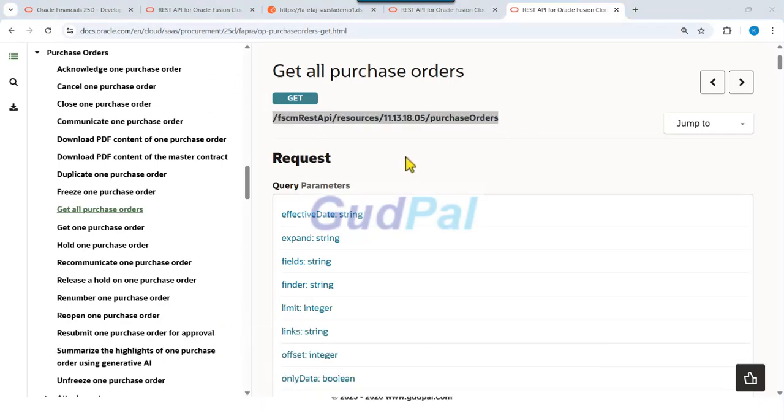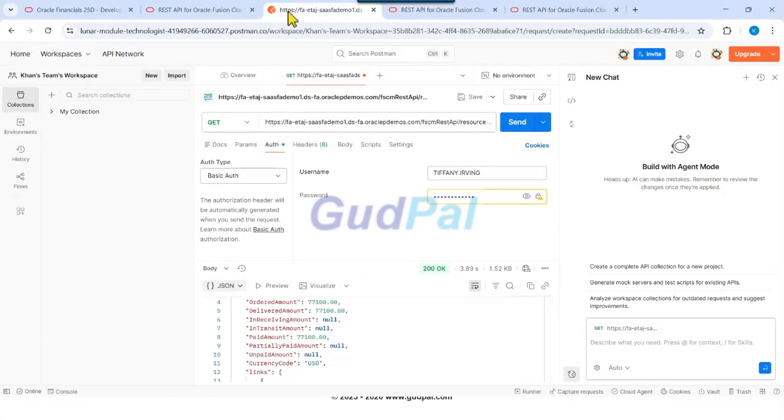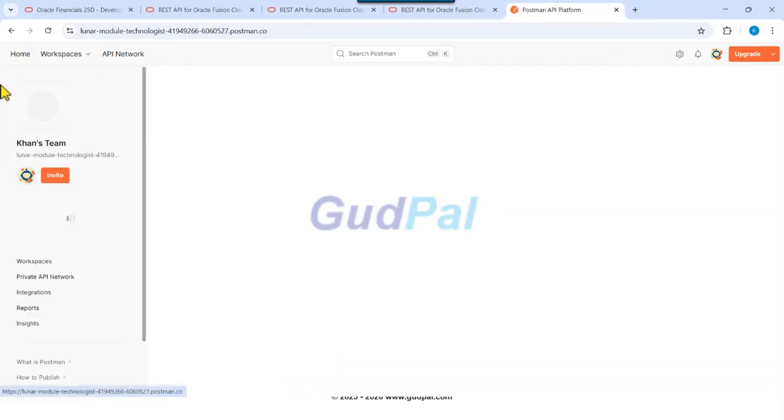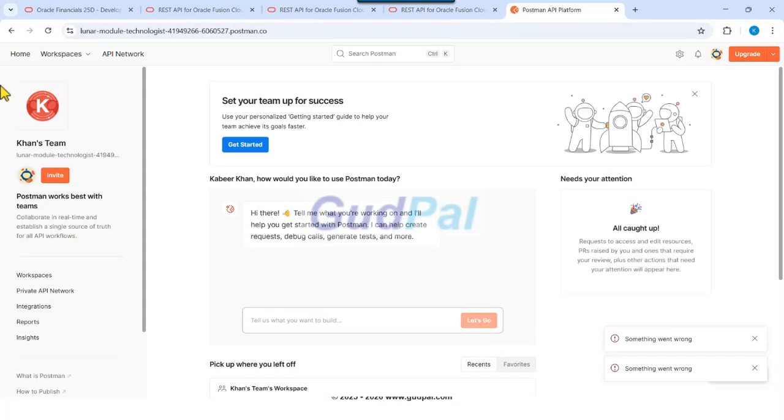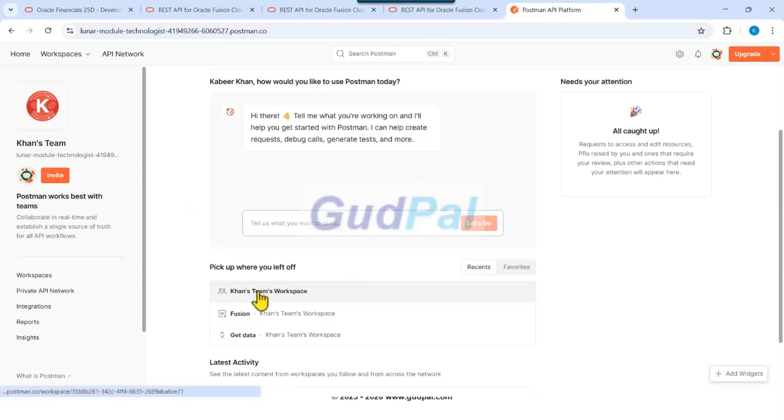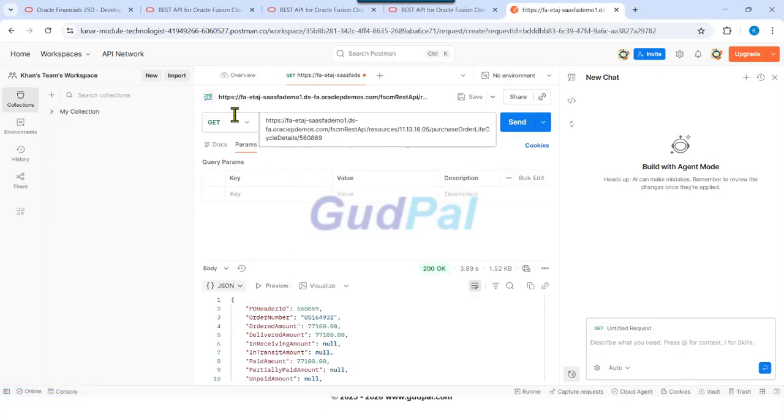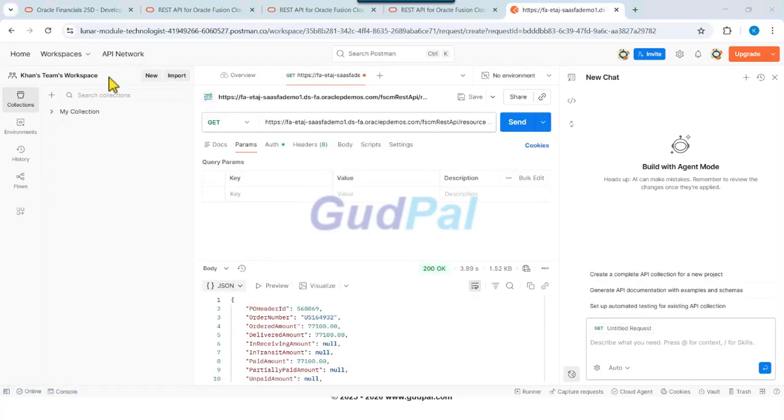So I have done that. I have appended the URL with my server URL, and then I will go to the app called Postman. If you don't have an account, you can simply sign up, and it's free to sign up. So I'm going to go to home. This is how it looks when you first sign up. And then I will simply go to Kabeer's team workspace. You can create your own team by your own name. Once you do that, it will take you to a place like this, wherein you can specify your REST API calls. So I'm going to clear this off.